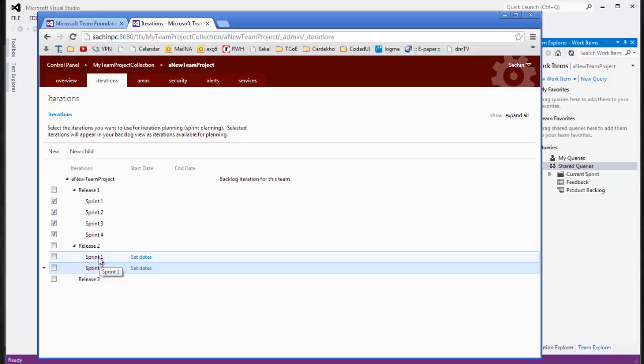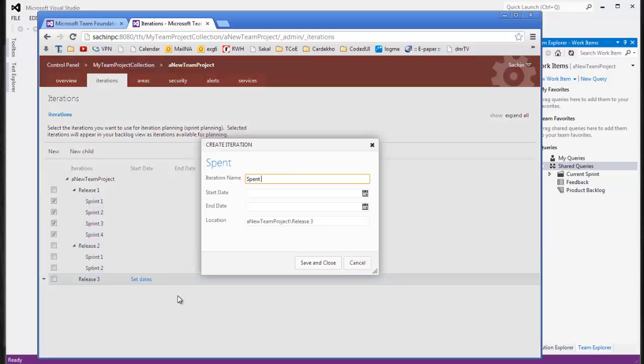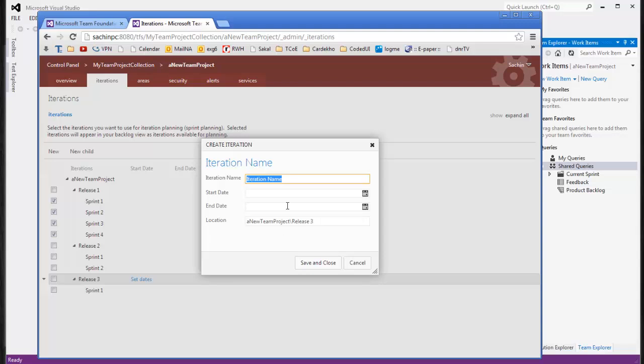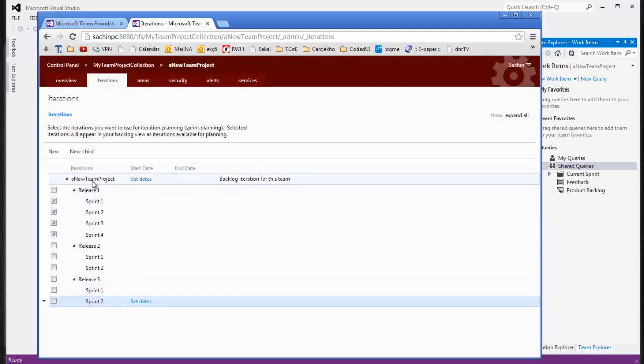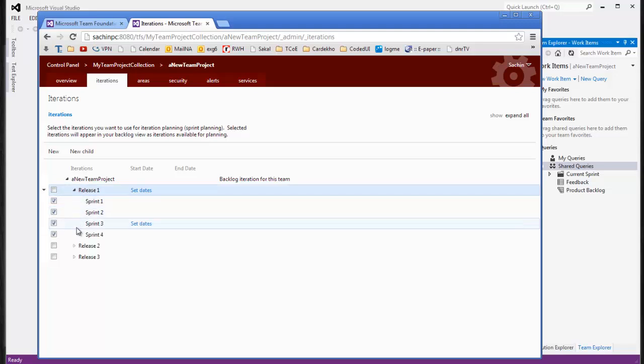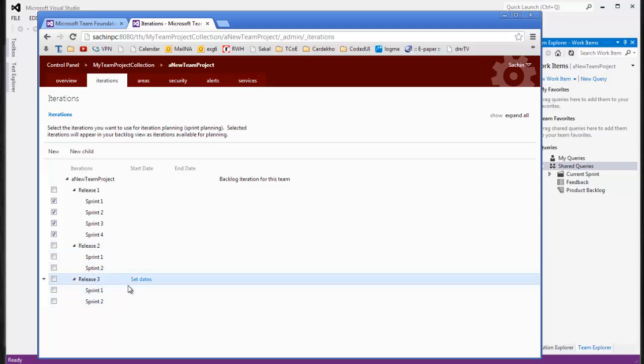When I double click on it, it opens the interface. So new child as sprint 1 and add another child as sprint 2. So it gives me my team project has multiple releases, and release 1 has 4 sprints, release 2 has 2, and release 3 as well has 2 sprints.